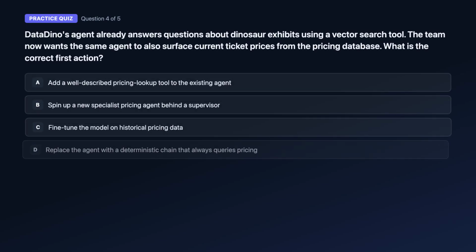Question 4. DataDino's agent already answers questions about dinosaur exhibits using a vector search tool. The team now wants the same agent to also surface current ticket prices from the pricing database. What is the correct first action? A. Add a well-described pricing lookup tool to the existing agent. B. Spin up a new specialist pricing agent behind a supervisor. C. Fine-tune the model on historical pricing data. Or D. Replace the agent with a deterministic chain that always queries pricing. Take a moment to think about it.